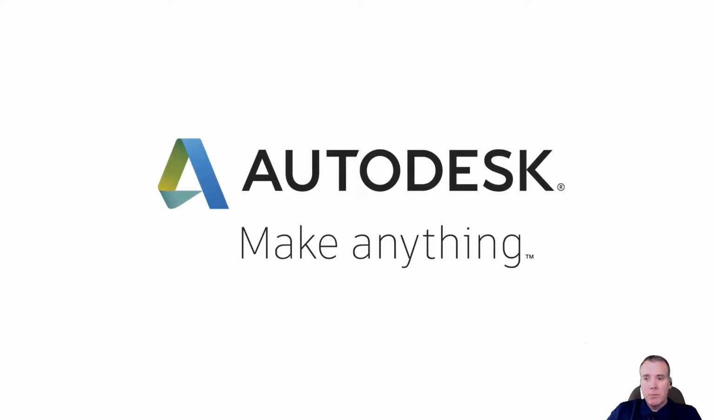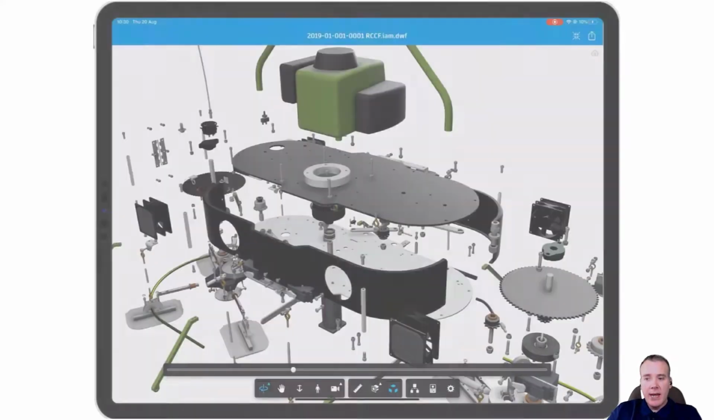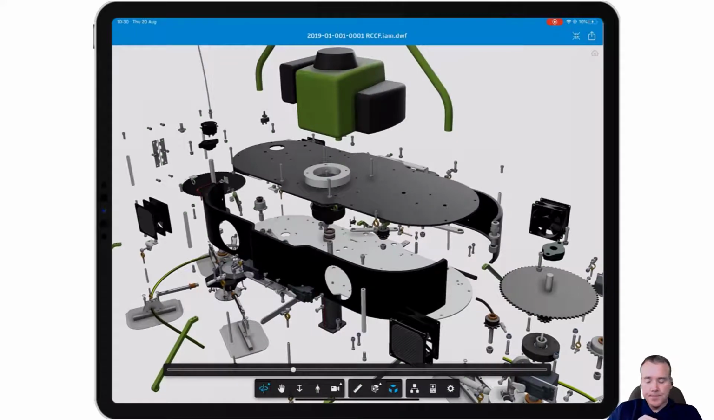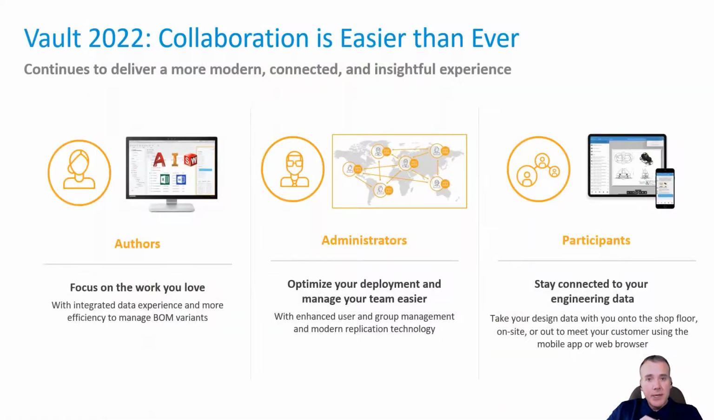I think Vault Mobile and what it enables is just amazing. So yeah, that's it. We covered a lot. There's a lot new in this release, whether you're an author, an administrator, or a participant. I think there's something new for everybody. There's something exciting for everybody. And I think it's a great release.